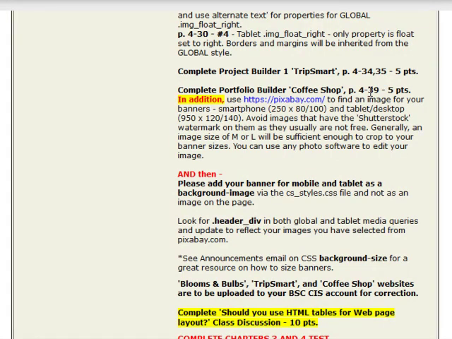Several images in a background color or image. Create a page using your sketch for guidance. Access the images you've gathered, place them on the page, add a background image if you want, or maybe a background gradient. Add appropriate alternate text for each image. Create rules in your style sheet to position and format your image. So again, image float and image float right. Then it just continues on through the directions. So here it says, please add your banner for mobile, or no, I'm sorry, in addition, use pixabay.com. So let's go to pixabay.com.